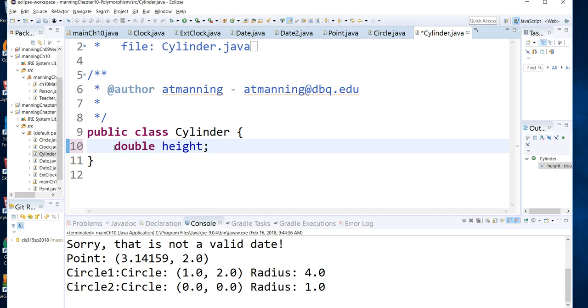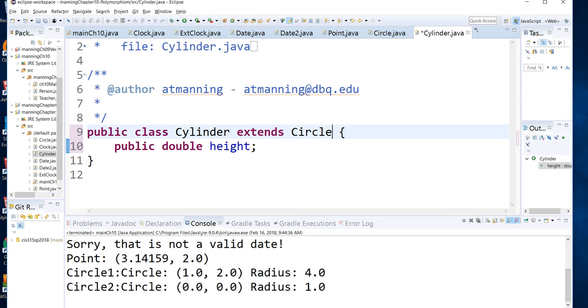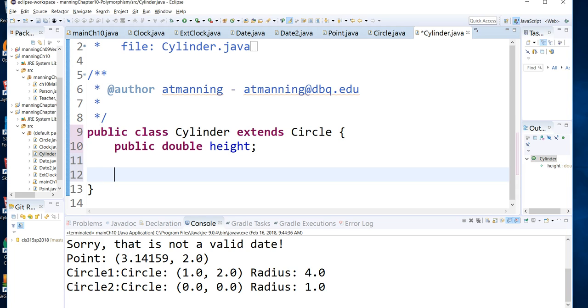Oh yes, we do extend. We extend it from Circle. Public double height. Yeah, I forgot to do that. Yes, a cylinder extends circle. I can extend subclasses, so you can have chains of classes and subclasses. And the only thing new about a cylinder is it has a height. So all the other items that it has in there, toString, X, Y, and R, and now we just add height to it.